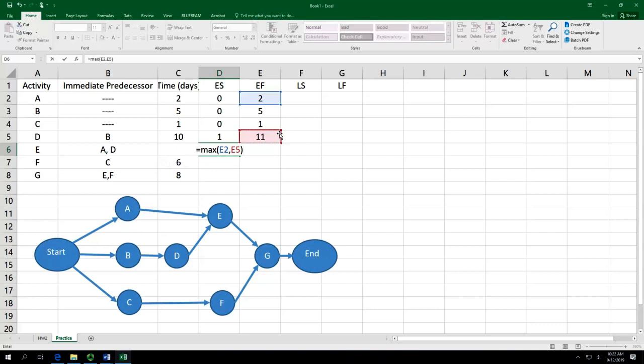This time you cannot use a colon. You have to use a comma. Colon will select all the cells in the connecting range, but the comma only lets you select individual numbers.